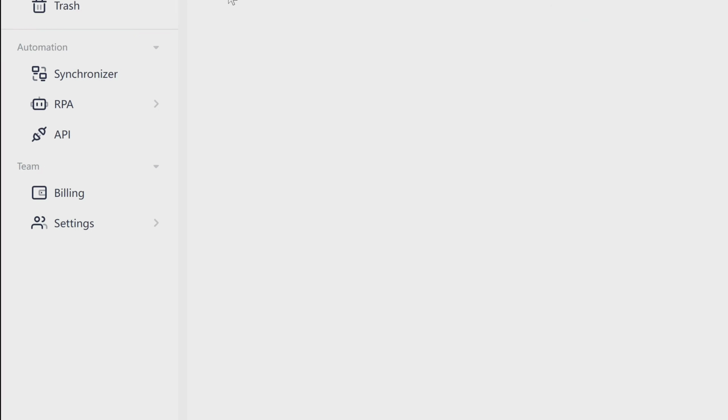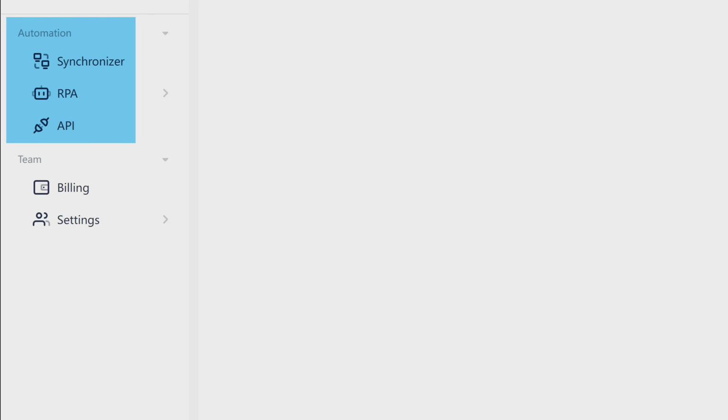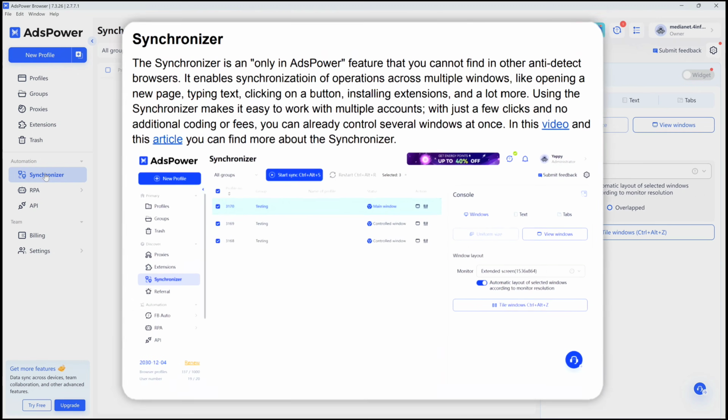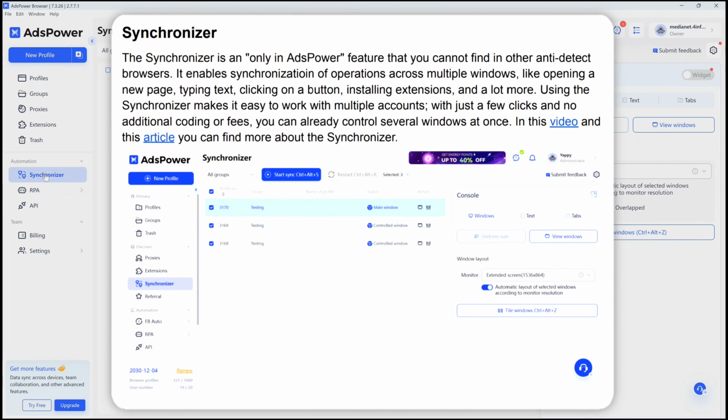Now let me show you some automation features of AdsPower by which you can create any automation process according to your needs, or you can just employ a ready-to-use template for the automation process. Now under automation, you have this synchronizer option, and this is the only feature that you get in AdsPower, and you cannot find this in other anti-detect browsers.